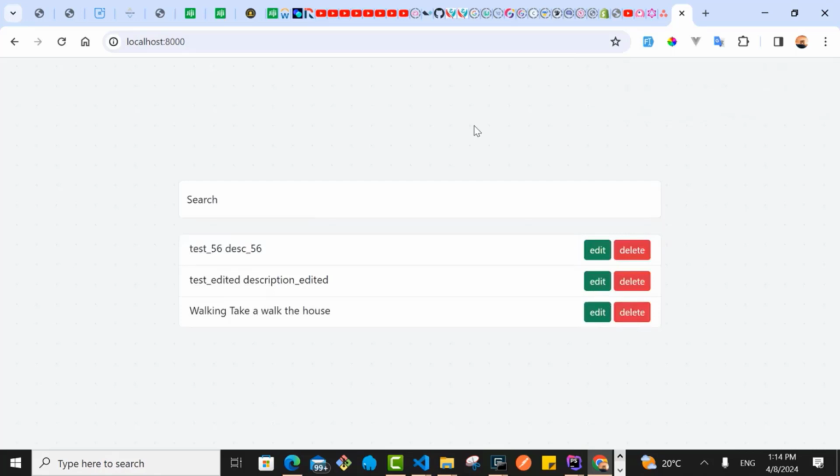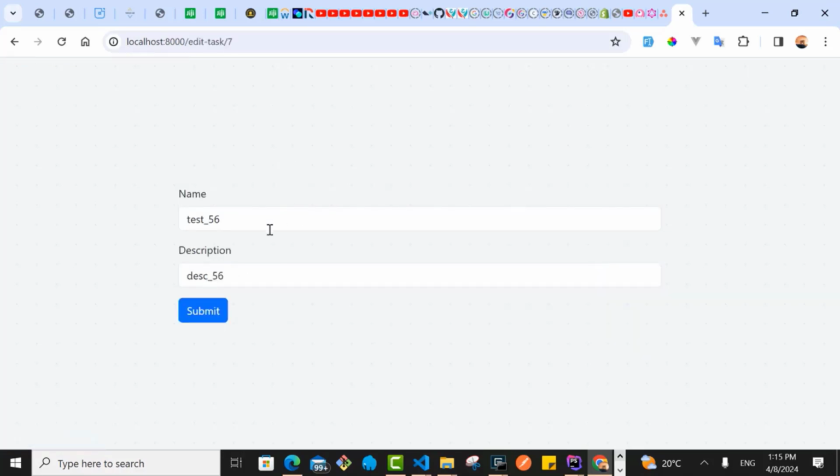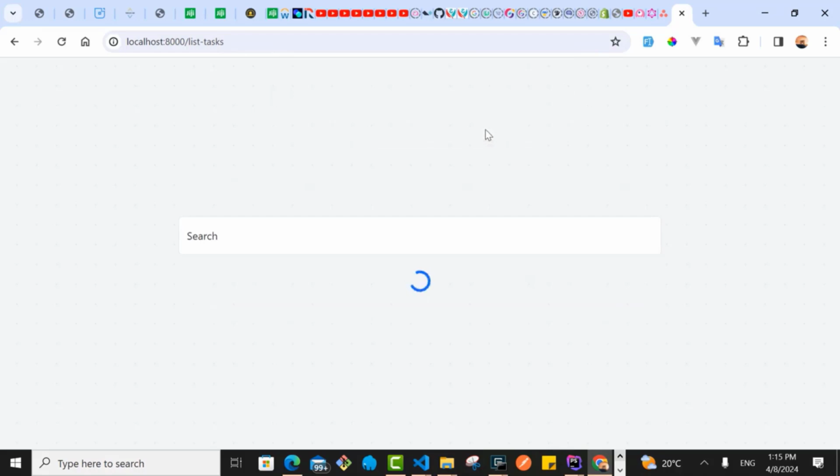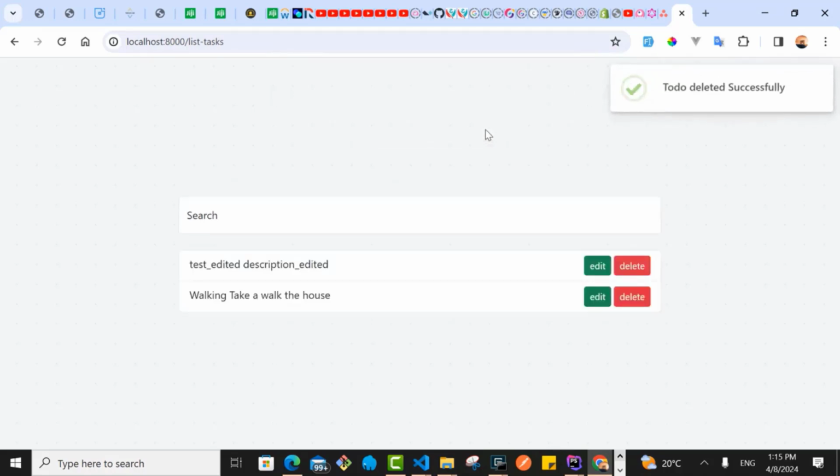Wow, this is really beautiful. I love what I've created. Let us try this again. Oh, this is edit. What am I doing? Let us go back by simply clicking submit, edited, update, to-do updated successfully. Let us click delete. Okay, it deletes, then updates me. That is how you fire a confirm prompt if you want the user to confirm whether he wants to delete or not.